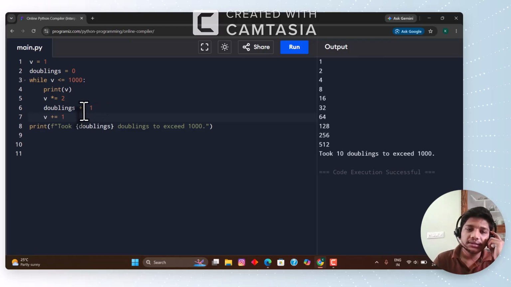So if we do this, see, after 1 multiplying 2, what is the answer? 2. It has to print it. But when we are doing increment, here it has to print 3 because 2 becomes 3 here. So after 3 goes here, 3 is less than or equal to 1000. So print v. We print v as 3 because after multiplying by 2, we add the 1. So here you can say, yeah, here 3, right?